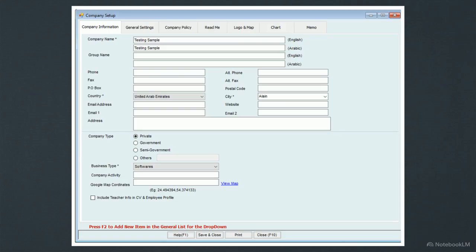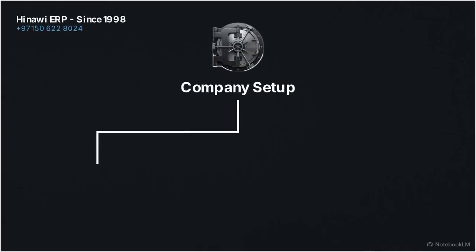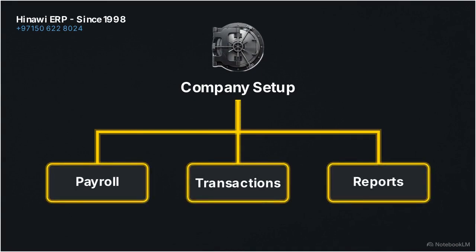To find this vault of rules, we navigate to the General Settings to open the Company Setup screen. Here, you establish the basic identity of your organization. You input the company name, define your region, and set the primary business type. These inputs act as the structural framework for the software. Every transaction, payroll calculation, and report you generate later will strictly inherit the rules you construct in this single window.